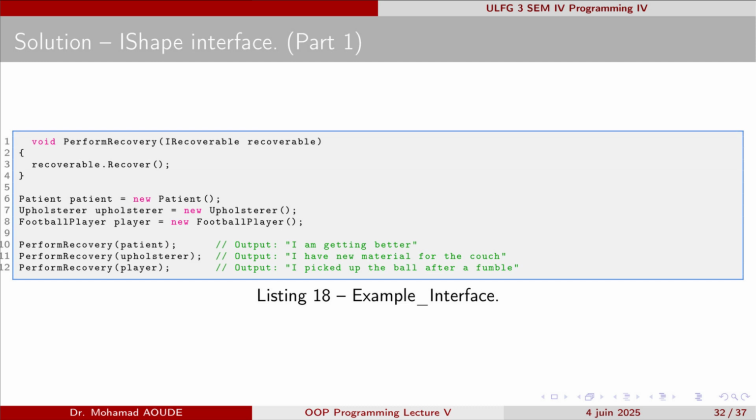This function demonstrates using interface polymorphism in method calls. Any object implementing iRecoverable can be passed in. This makes your methods highly reusable and testable. You're not locked to specific types, you're programming to an abstraction.